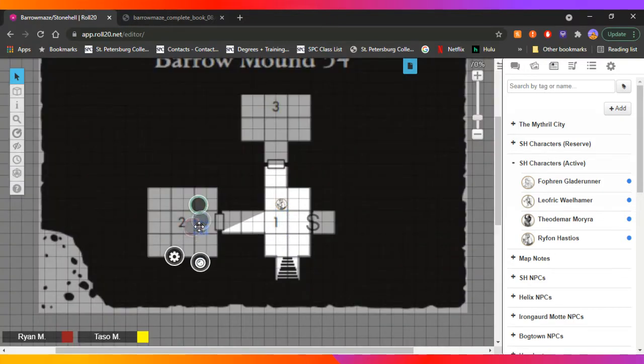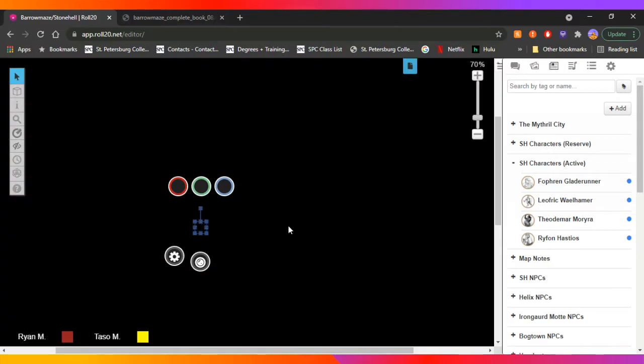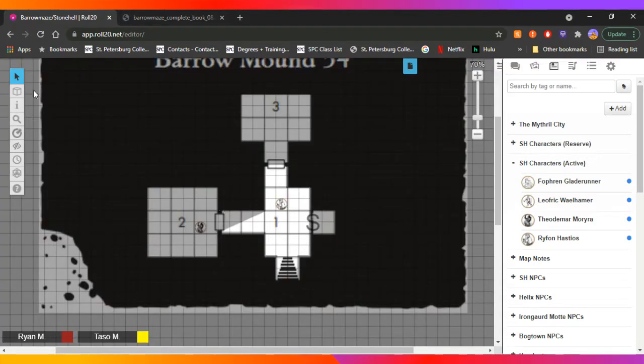So if I go over here and we have Theodemar over here and I do Control L, he can't see anything because he doesn't have a light source. And Ryfon's in the other room and the door is blocking the light source. And you notice when I set up the dynamic lighting, and I'll go back to it, I put in just single bars here. I didn't do the whole thing. I put a single bar for the door. So if you're in the game and they open the door, you can just select it.